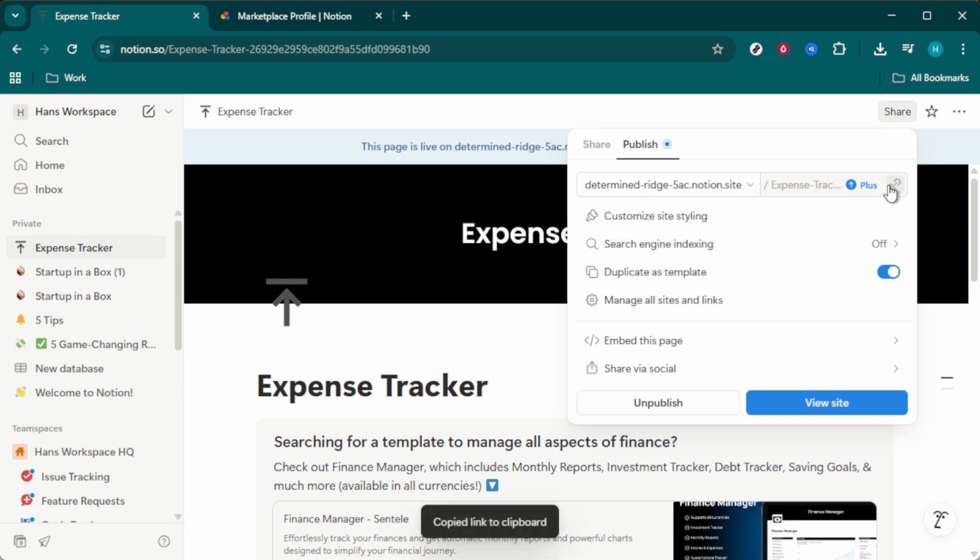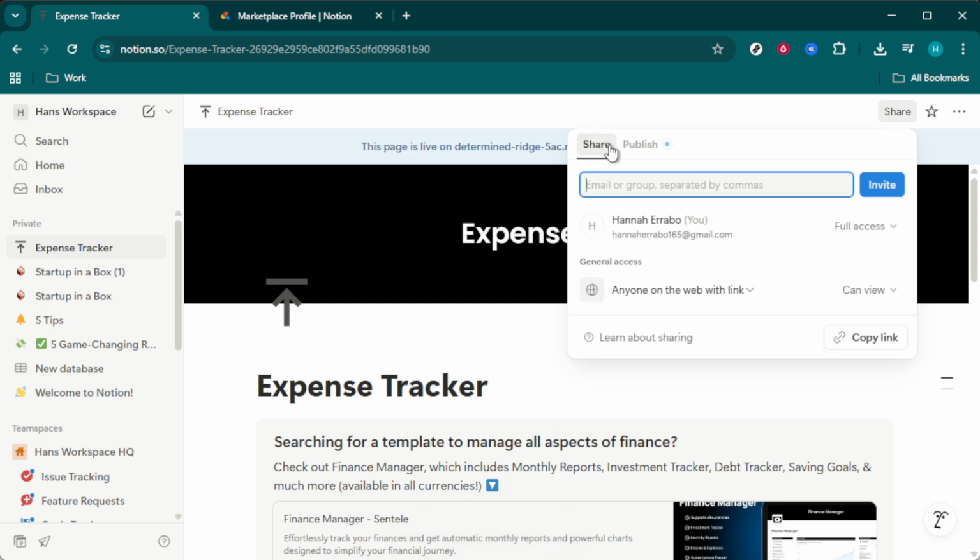After publishing, you'll be able to copy the site link. Just click to copy it, which will be crucial when you market your template. Keep the link handy as you'll need it in the coming steps. Go back to the Share section once more, as there's another vital detail to tweak. You'll change the sharing settings from only people invited to anyone on the web with link. This alteration is crucial because it allows anyone who has the link to access your template.